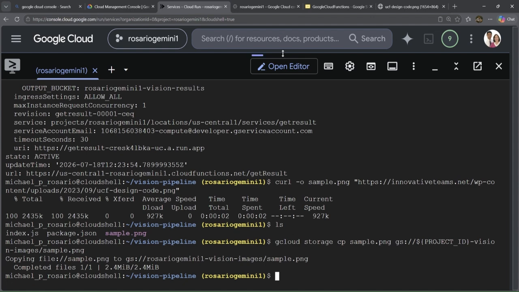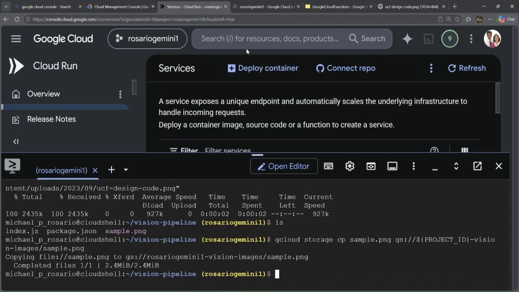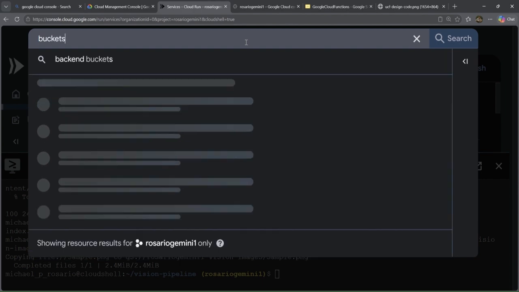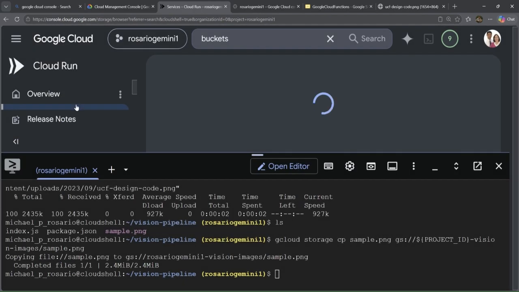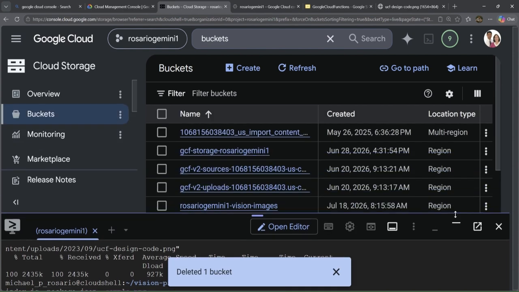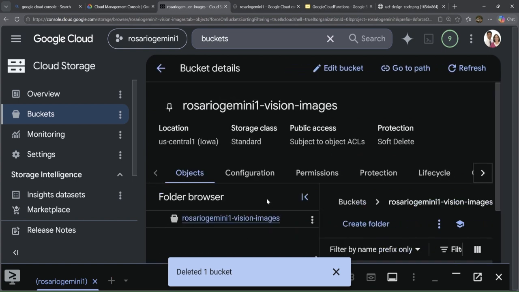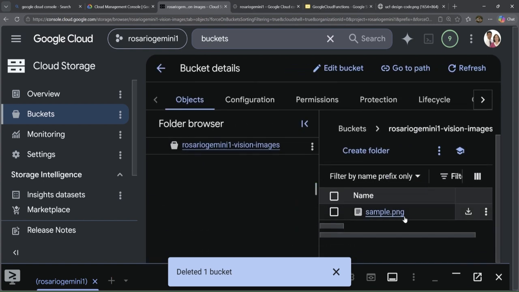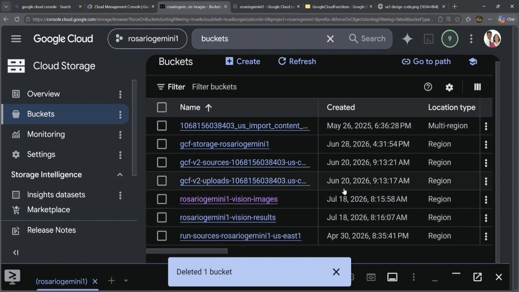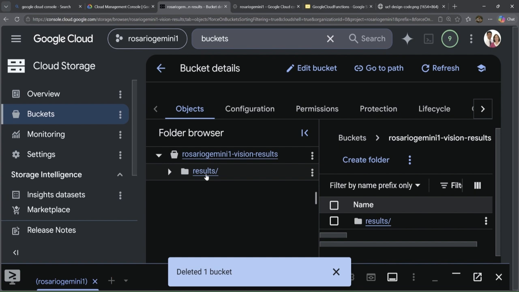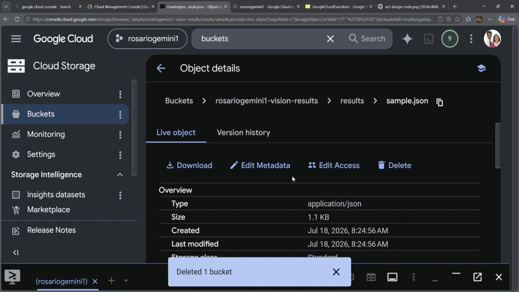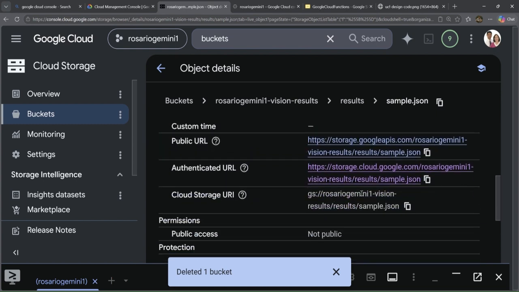Let's look in the storage bucket and see if it's actually working. Go to buckets. Should be able to see our input bucket here. Yep, sample made it all the way over there. Happy about that. And then it shouldn't take all that long to process. We may actually already have some results. Yep, we have a sample JSON.